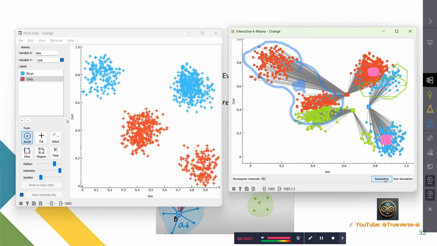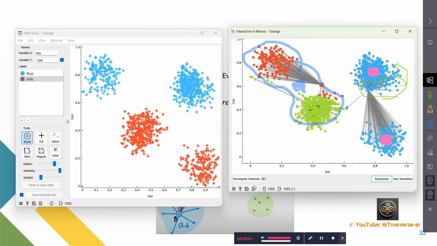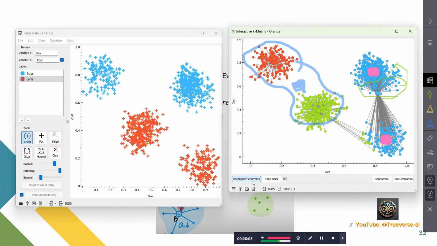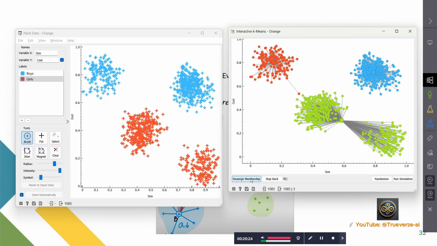But whatever the randomization, if you recompute the centroid, one more should be this. This is the best for that randomization, because the centroid is very important. Wherever you put it, there is a possibility to change the cluster.